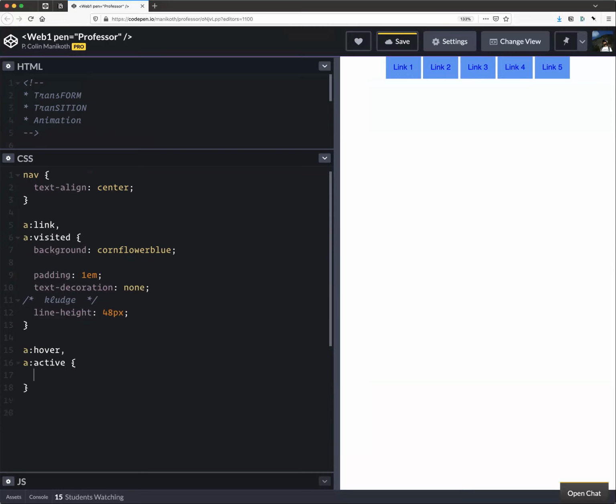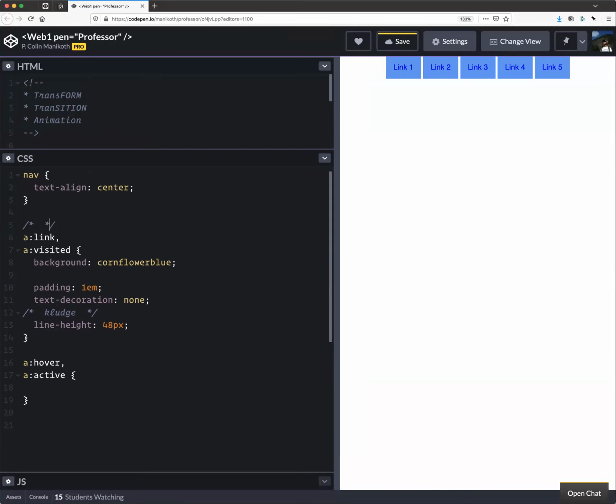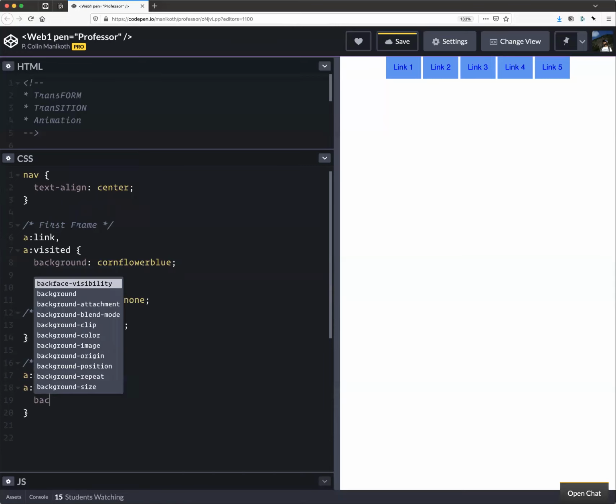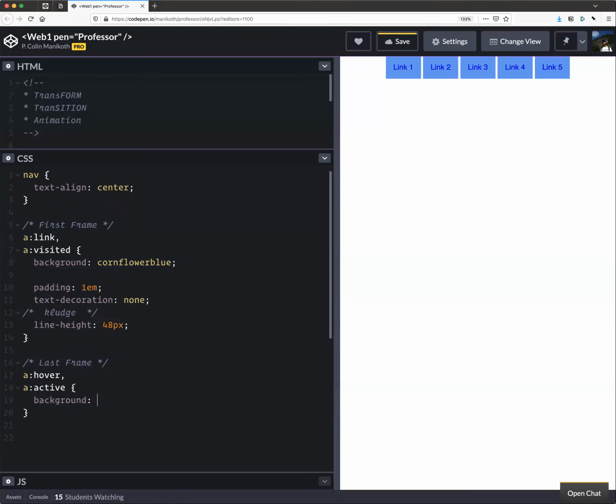This is our first frame. I'm trying to be expedient here. This is how it looks before we do anything to it. This is how we want it to look: the end result, or the last frame. This is the last page in the flipbook, and that was the first page in the flipbook. We could do something very simple here. We just make the background color a different color, like coral.